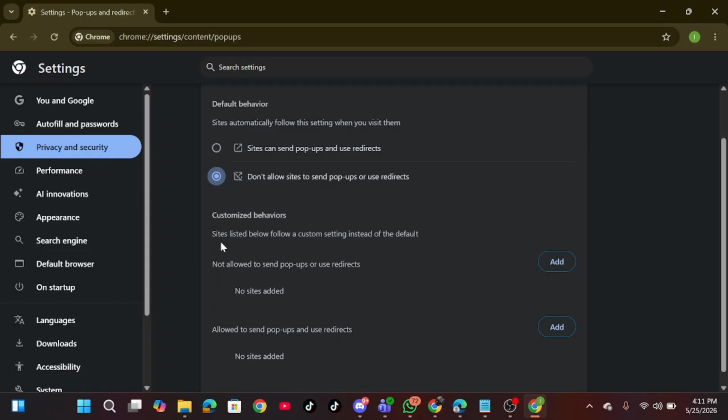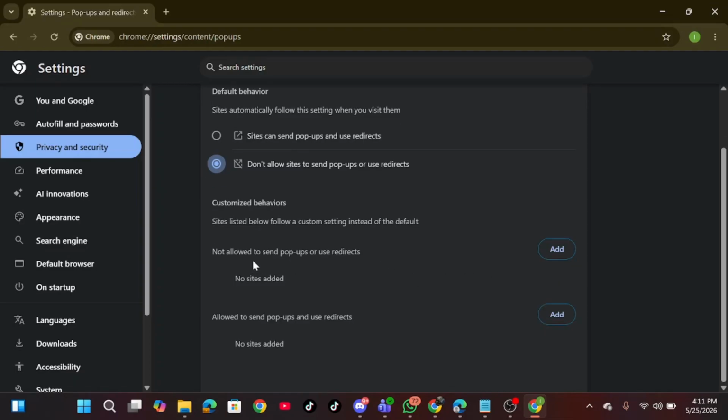As you can see, it says site listed below, follow a custom setting instead of the default. What you want to do here is not allowed to send pop-ups or use redirect. So you can add sites if there are specific sites you want to give special permissions to. You can say, okay, I don't want this particular site to send me pop-ups. You add them here, or allowed to send pop-ups and use redirect.